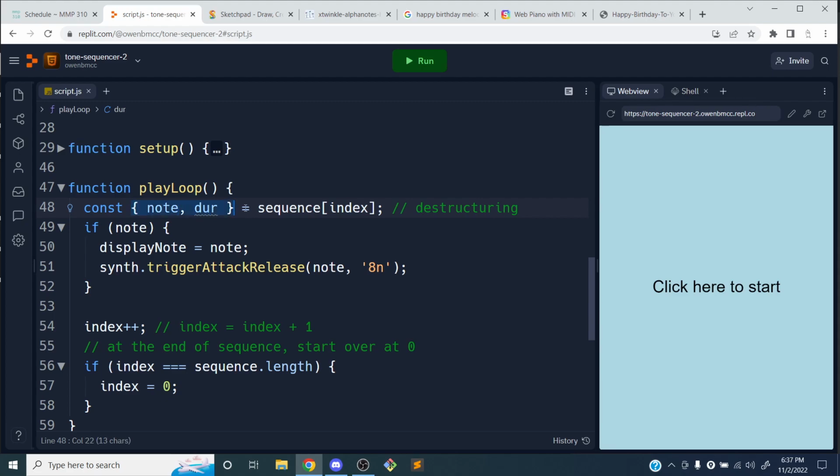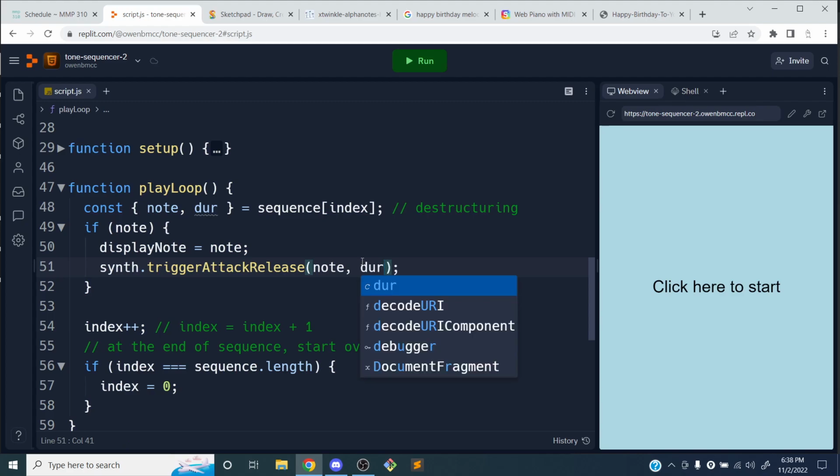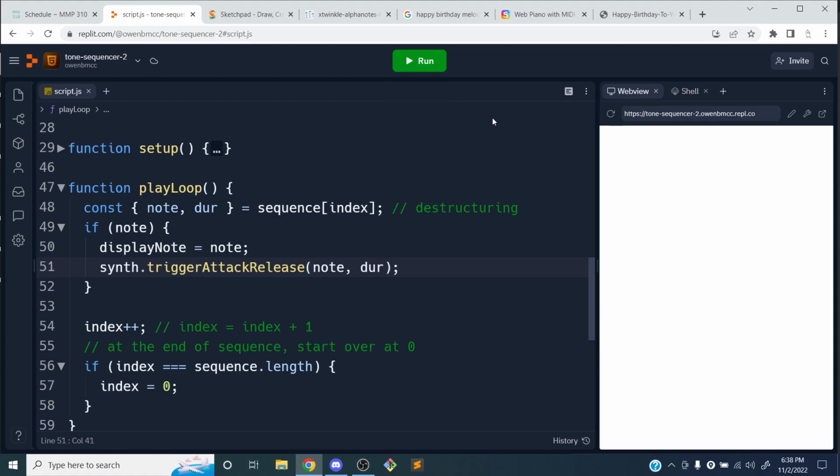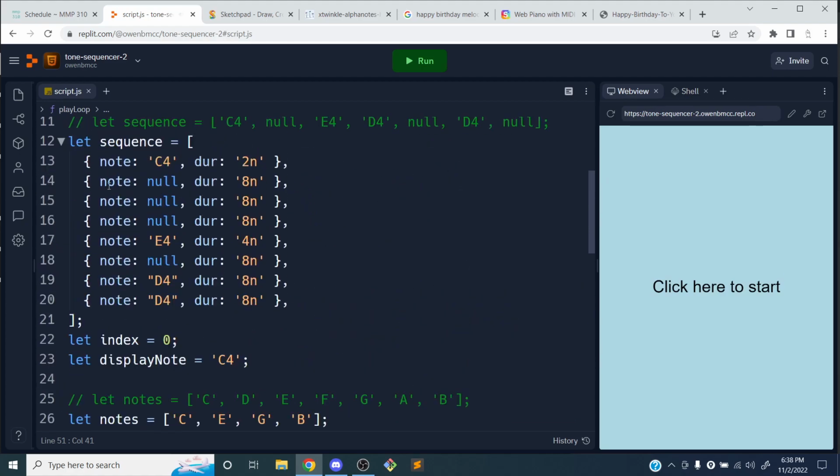When you do this with an object, you're basically just making something that looks similar to the object. This only works if we want these variable names to be the same. And so after I do that, all I have to do is replace my quarter note here with the duration variable that I've got from destructuring. So let's run this again, see how this sounds. So we have a similar thing, but now we have some rests in between.